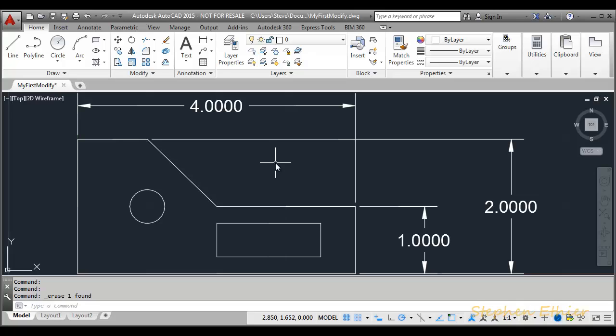This is referred to as noun-verb selection order. Noun being the object, verb being the command. For training purposes, we'll use the command first, followed by object selection, which is the verb-noun order. Return the text back to its original position using the Undo tool.